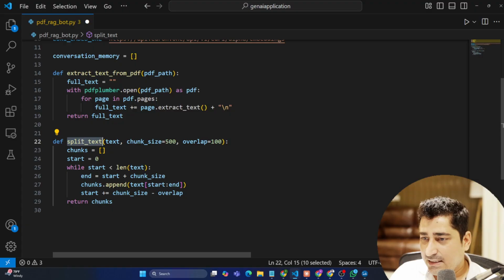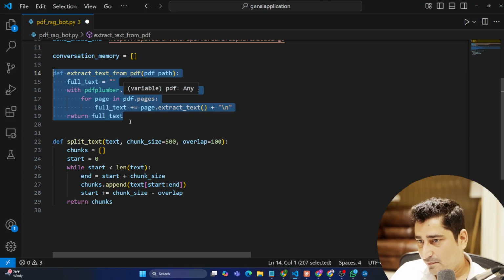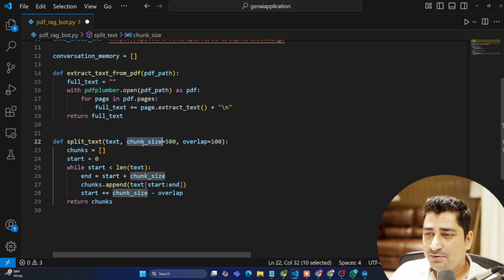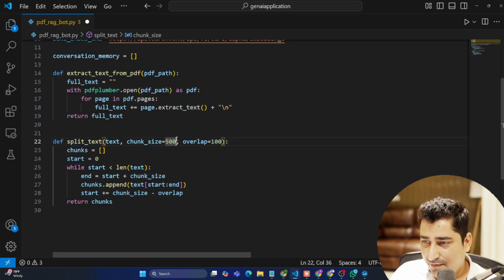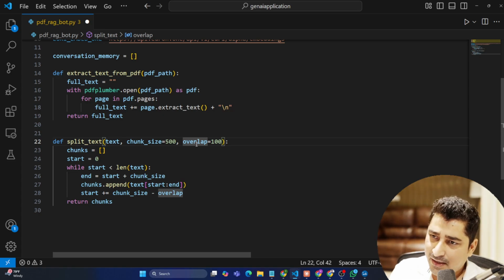Now this function is going to take an input, whatever this function returns, meaning whatever this PDF returns. I'm going to pass that into this split text function. I'm keeping chunk size equal to 500 and overlap equal to 100. It simply means that let's suppose I start from pointer 0. I'll go till 500, then I will call that one chunk. Then for the next chunk, I'll start from the 400th index.